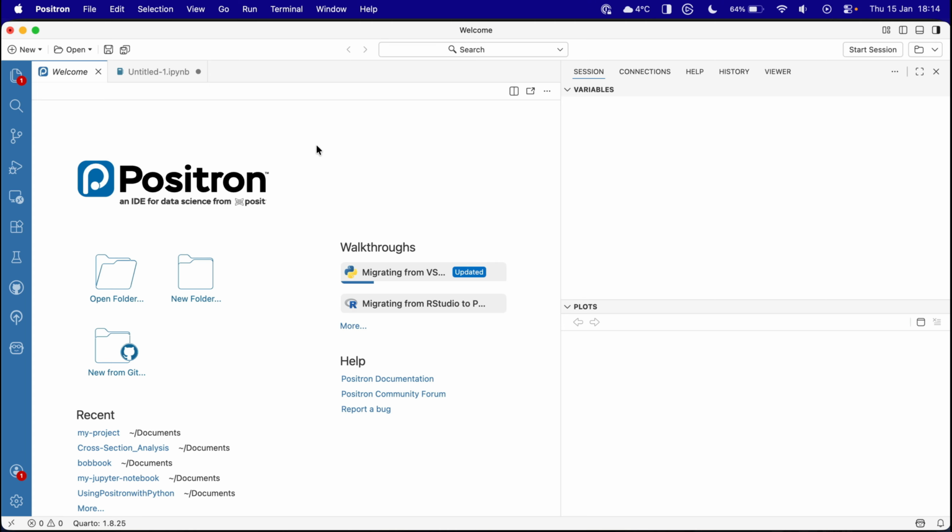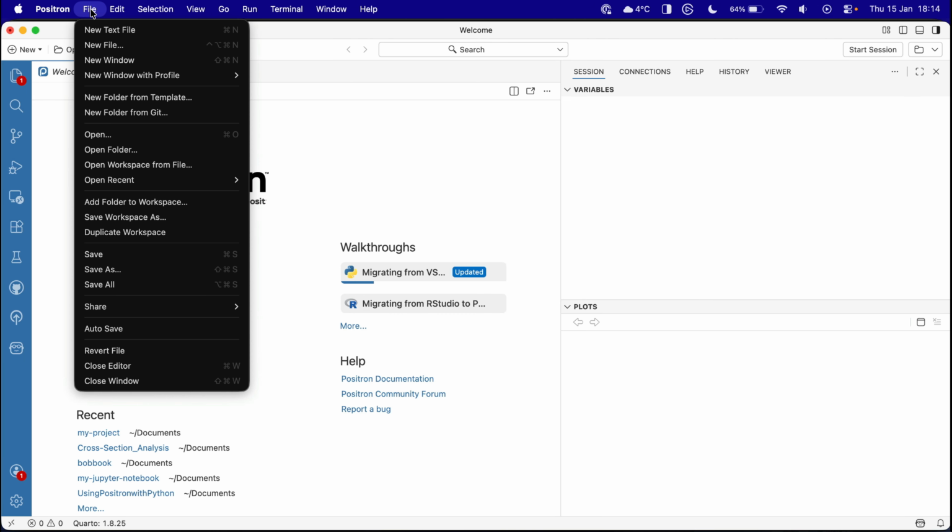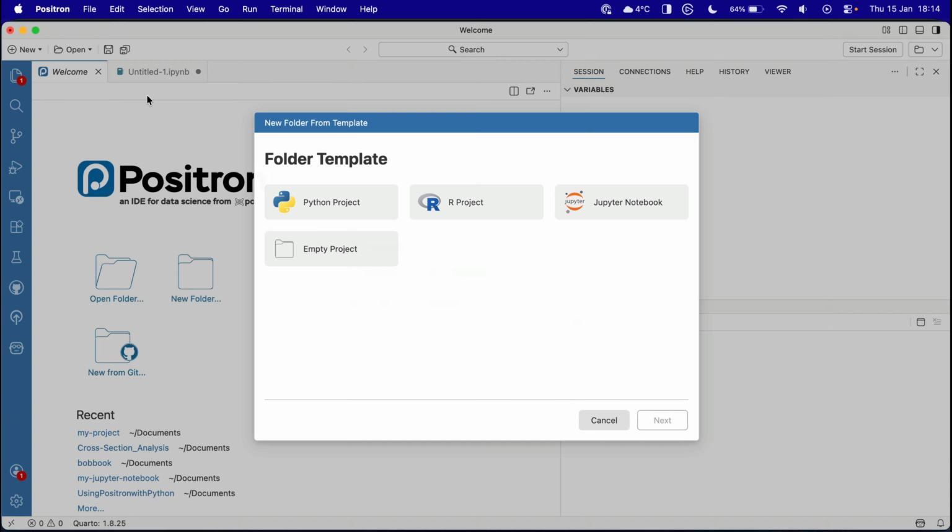So in order to start a project, you need to create a new folder. Now, if you can see the welcome screen here, then you can click on New Folder. Otherwise, go to File and click New Folder from Template.